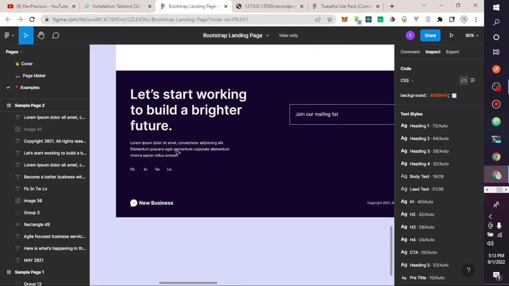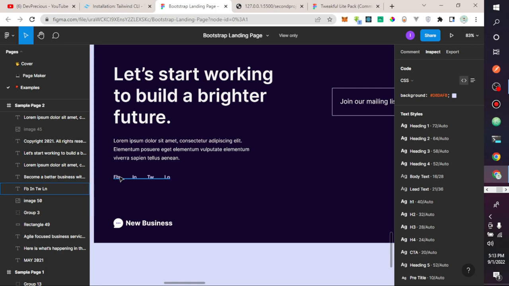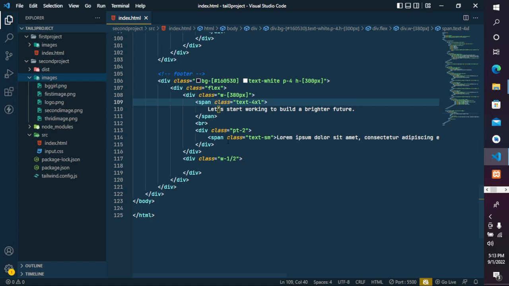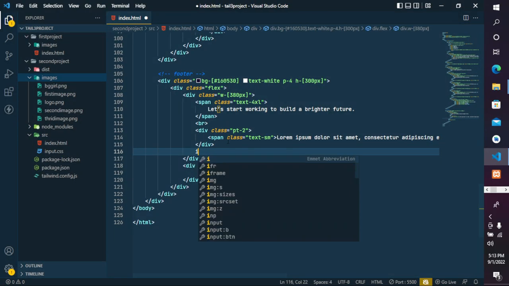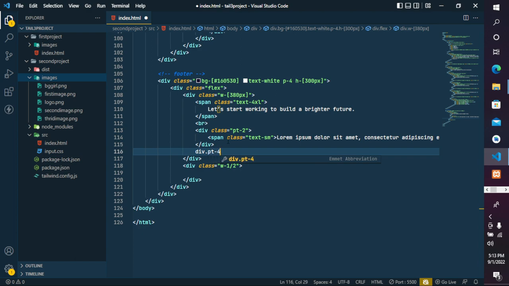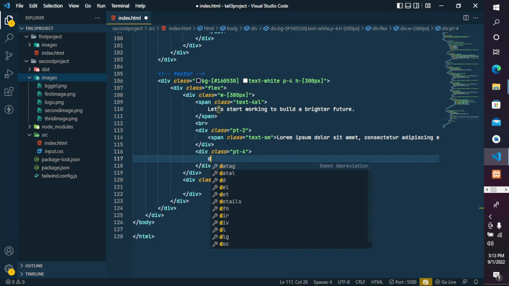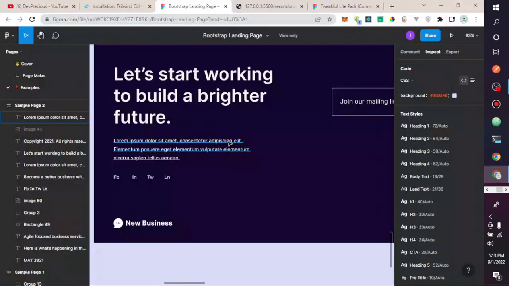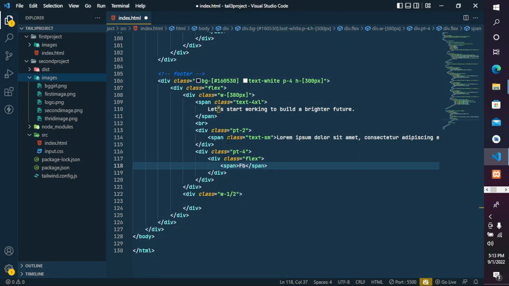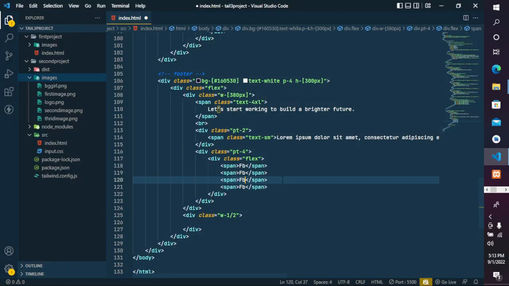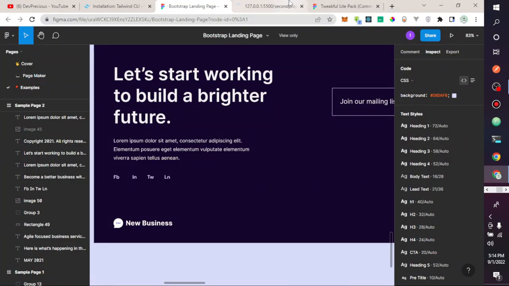Now what is this? This is a text. I'm not sure this needs to be an icon. So we can go ahead and do div, the top of 4, right? So we can go ahead and do div dot flex, right? Span fb, copy this 3 times, and this is LinkedIn, Twitter, and another LinkedIn. I'm not sure what that is. Okay, Instagram. Save this and let's check it out.